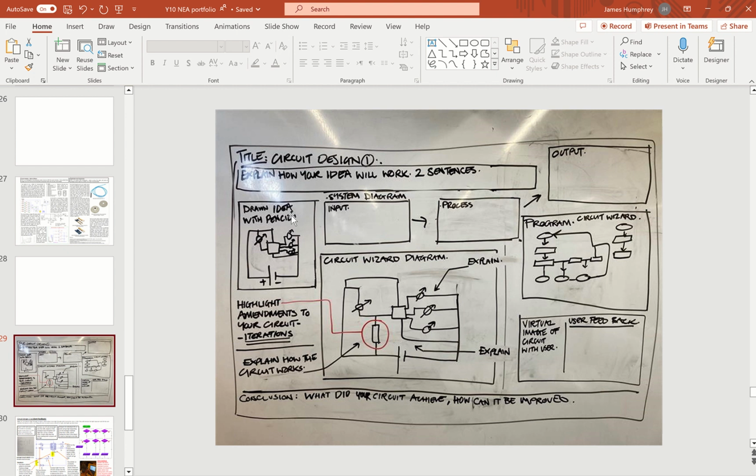All right. So we've done the pencil sketch. We've done the system diagram. We've now got the big one, which is the Circuit Wizard drawing in the middle. And this could be two drawings just showing the development of this idea, initially not working, for example, and then what you've done to make the design work, or the circuit work. So you've got to explain how it works, highlight amendments to your circuit, iterations, explain what each one of these does. And so a lot of explanation in regards to that specific drawing or that specific printout.